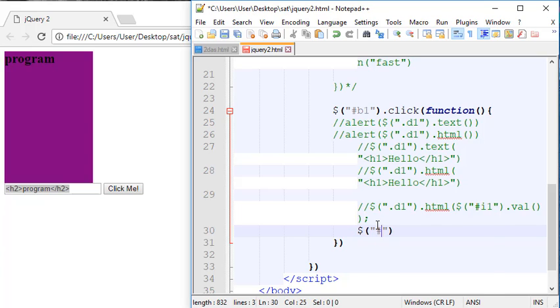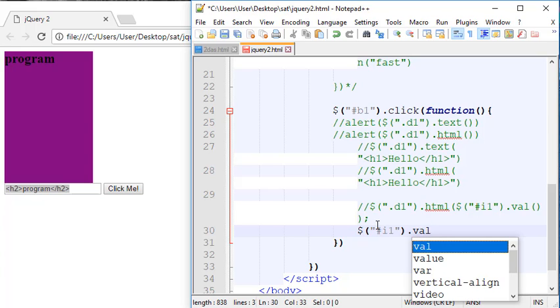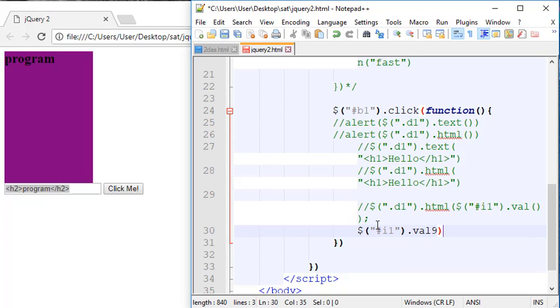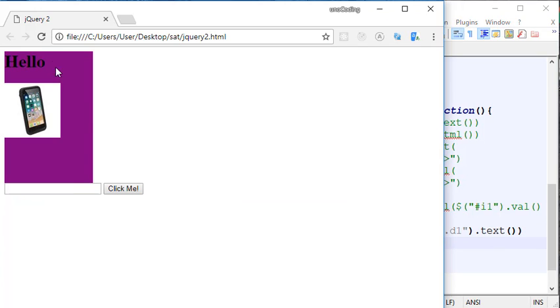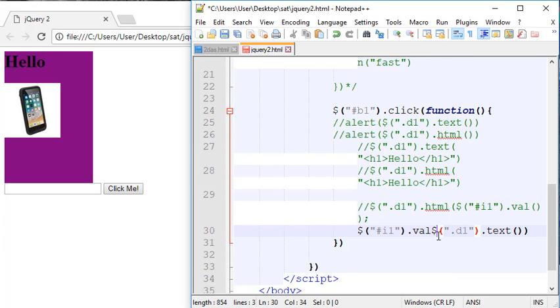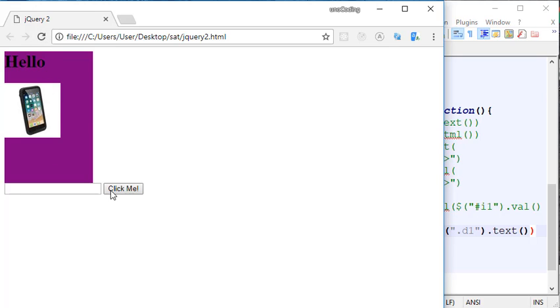I'm going to add in the ID of my input, which is i1, and then I'm going to be using .val, which is value, so the value inside of it. And then I'm going to add in my div ID, which is d1, and we're going to be using .text. So in input, set the value of d1. We also need to add in our $ sign right here with our bracket. Now let's go ahead and save and refresh.